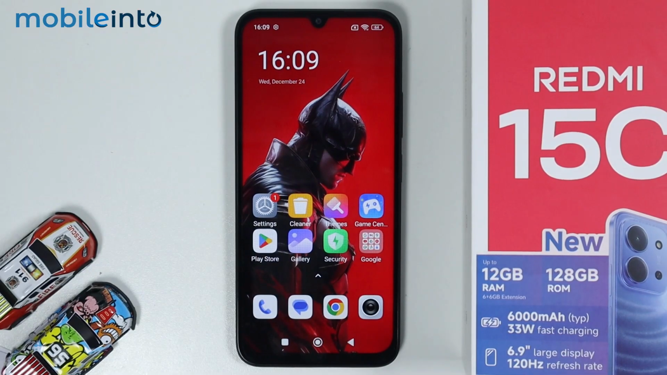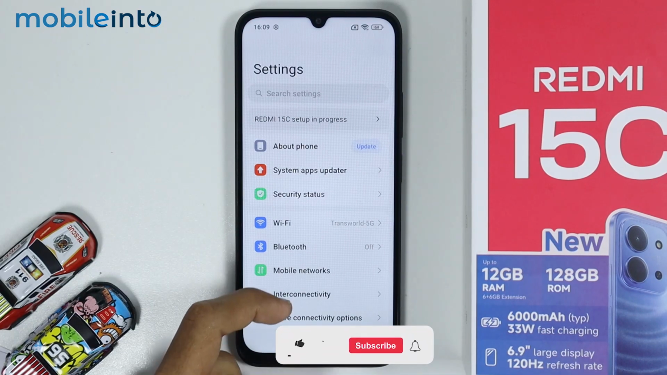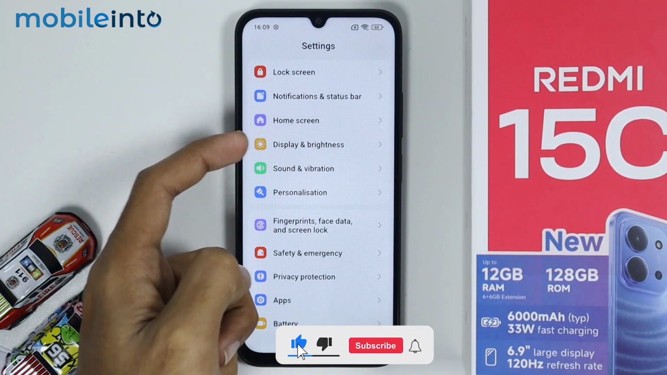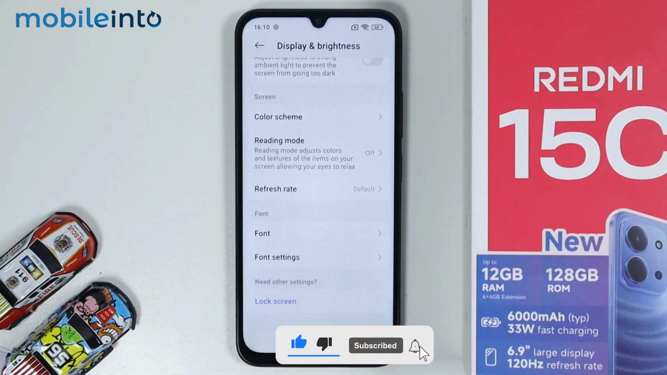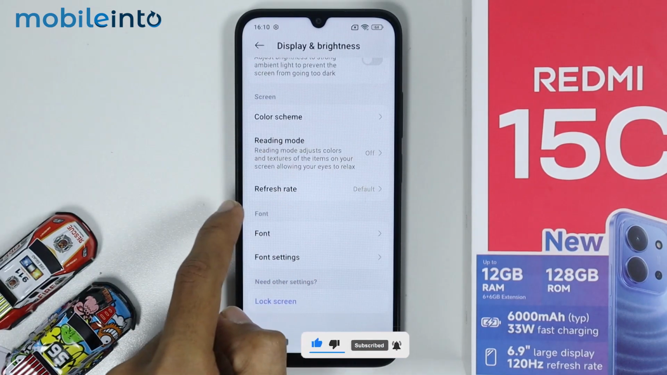If you want to shift 60Hz to 120Hz on the Redmi 15C, in this video I will show you how you can do that. First of all, just go to settings, then tap on display and brightness. And over here you will find the option of refresh rate.